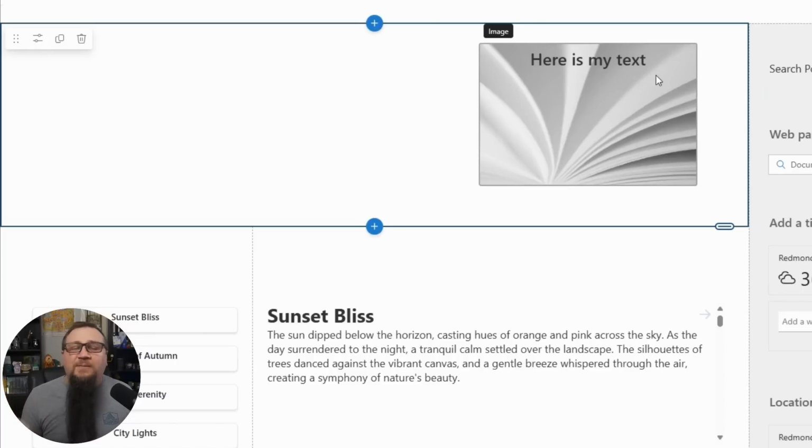Now, one of the things you're probably thinking is, what about responsive design? What about how this is going to look on smaller devices, on tablets, on phones? How is this going to work? Because you're not using the standard sections. Let me show you. Let me add in a couple of other web parts.